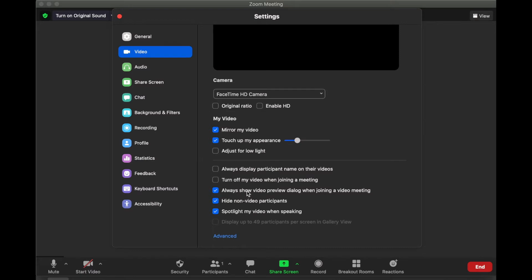Always show video preview is always great, so before you log on it gives you a little preview of what you look like so you can fix yourself before everyone sees you. Hide non-video participants is great to save on-screen space, and spotlight my video when speaking so that everyone can see you when you're talking and interacting.